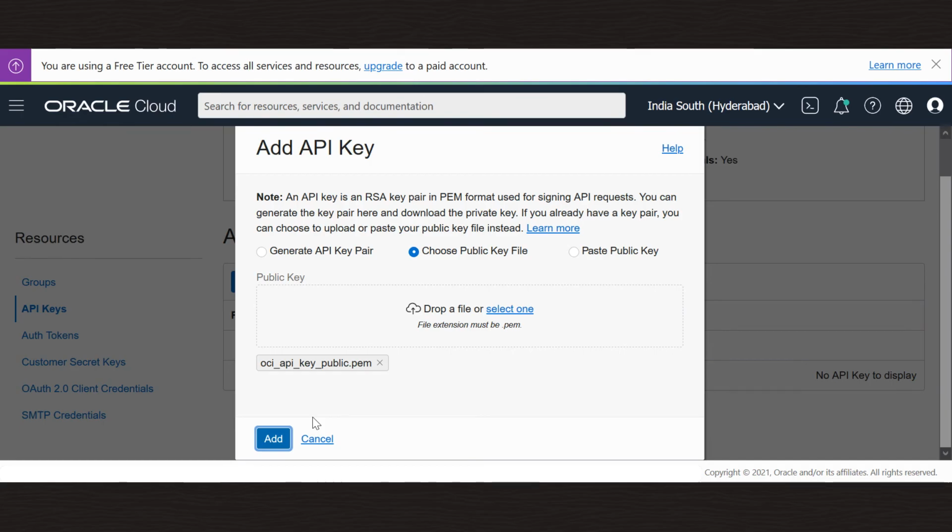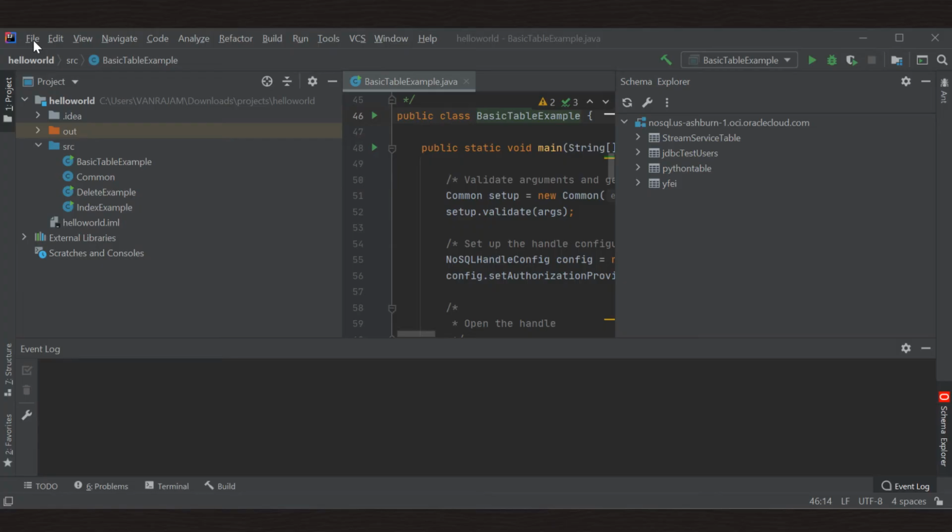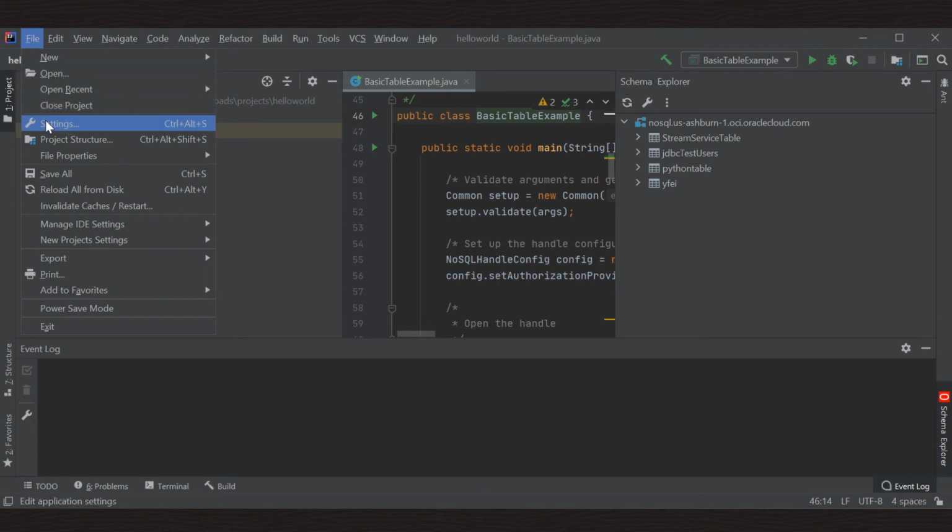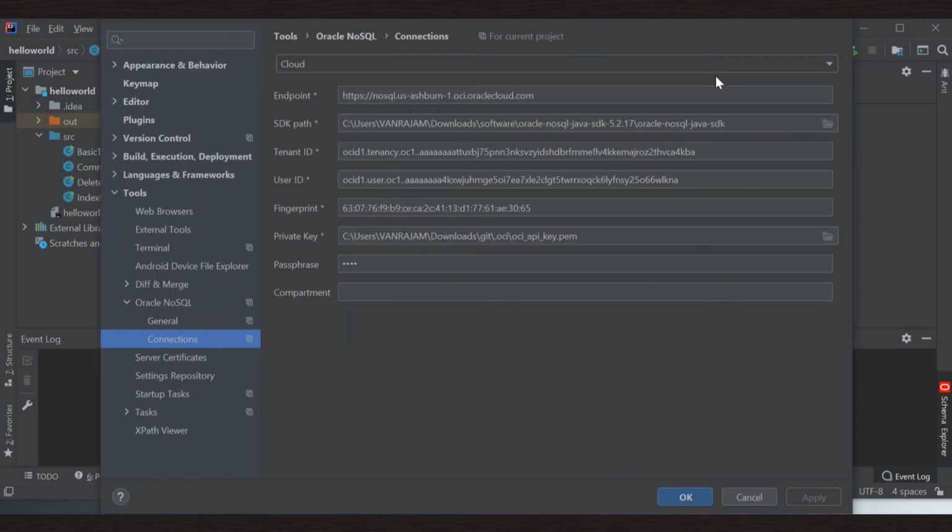Now, to connect NDCS from IntelliJ plugin, open your NoSQL project in IntelliJ. Click the Settings icon in the Schema Explorer window to open the settings dialog for the plugin. Expand Tools in the Settings Explorer and click Connections. For the connection type, click Cloud from the drop-down menu. Make sure you supply the correct values for all the fields. The Endpoint field is your OCI endpoint. Point to the correct SDK directory in your file system.